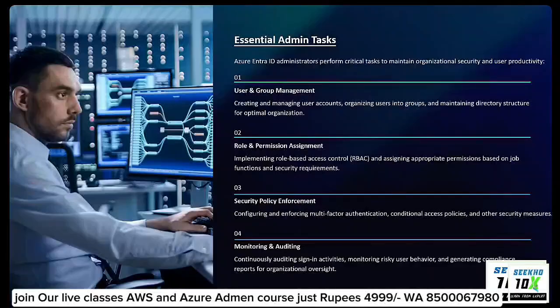An Azure Entra ID administrator performs critical tasks to maintain organization security and user productivity. These are users and group management, roles and permission assignments, security policy assignment, and monitoring and auditing. So these are the four major tasks an Azure administrator needs to perform. You create users and groups, assign roles and permissions, and enforce security policies like multi-factor authentication, conditional access policies, and other security measures.